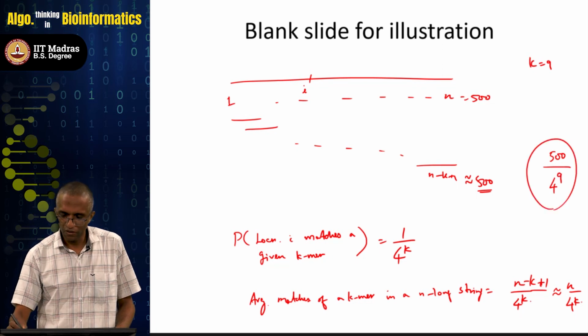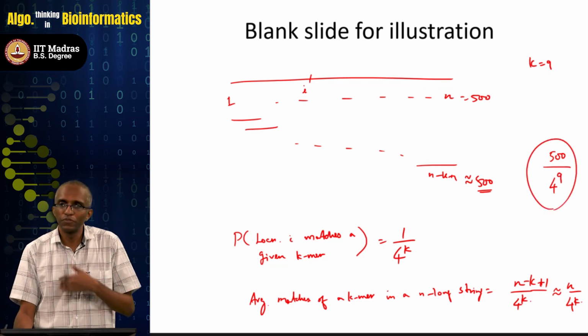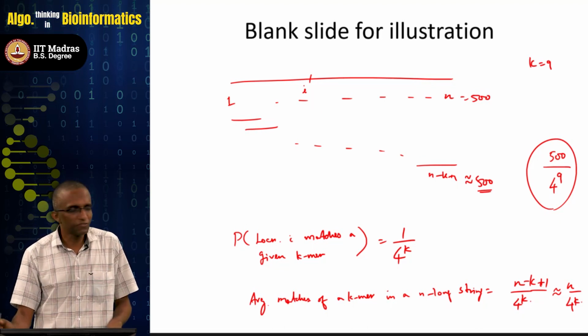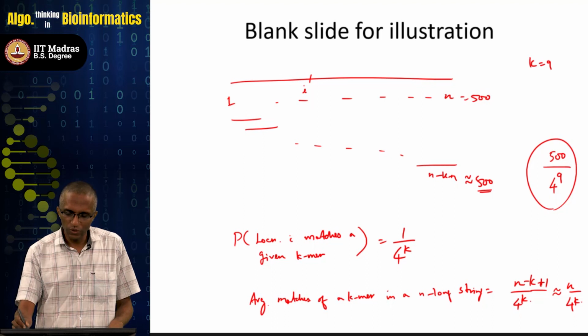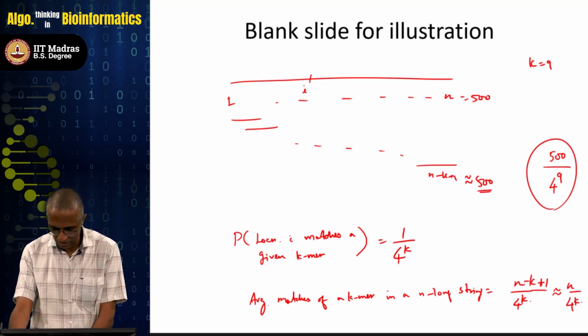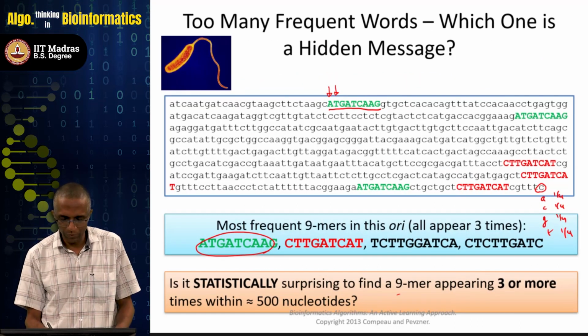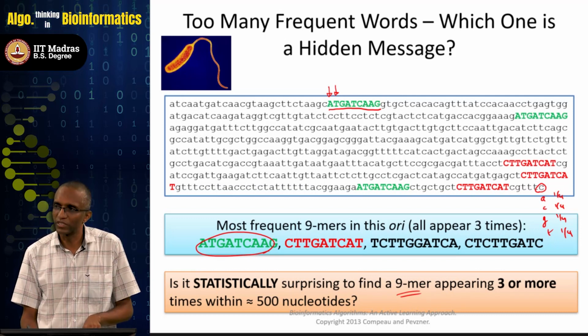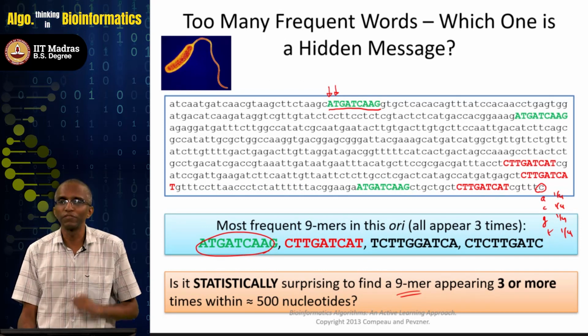So, this is the average number of occurrences you would expect for any particular k-mer in a 500-long string. You can see this is a very small number, and given that, it is indeed surprising that a 9-mer appears 3 or more times within approximately 500 nucleotides. All of these are statistically surprising, but can we still zero in on one of them?